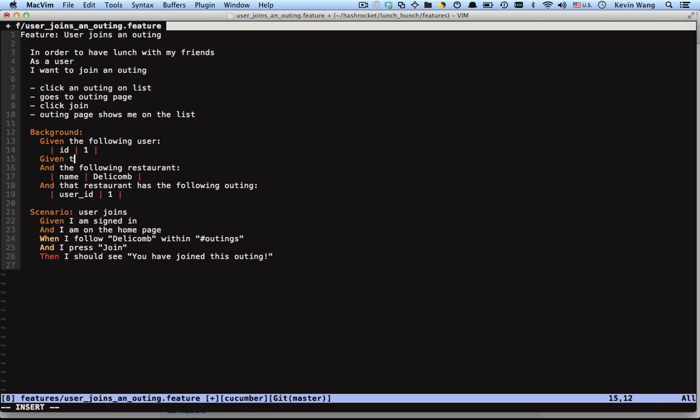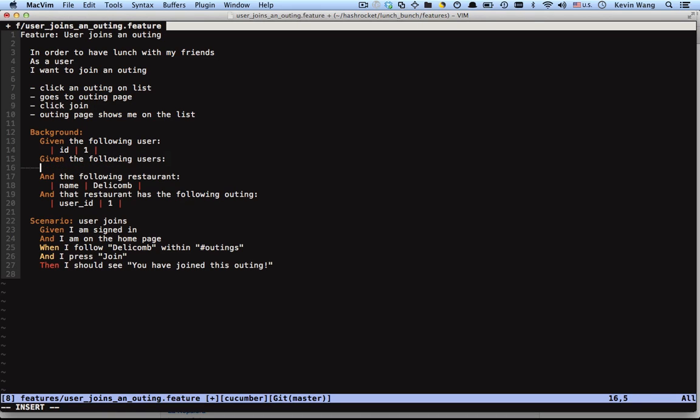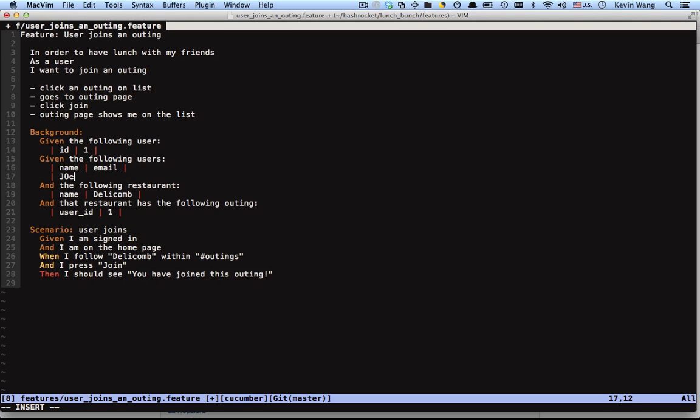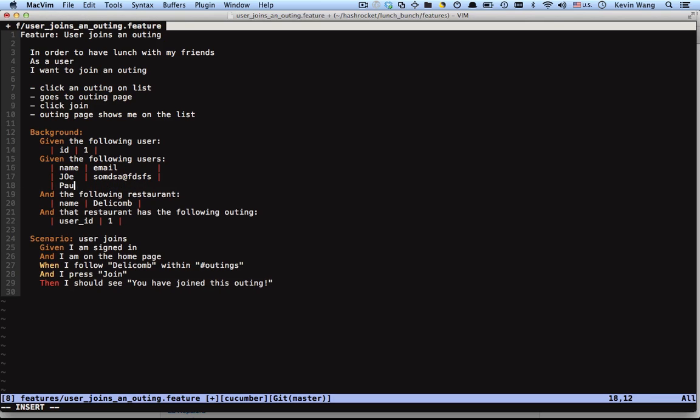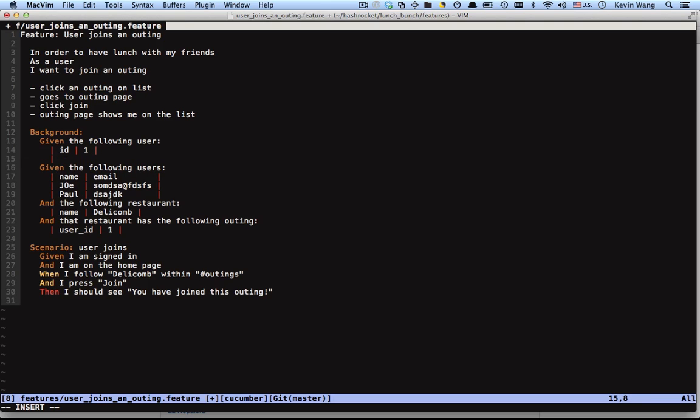You could also say given the following users with a colon. And then you say name and email and Joe and blah, blah, blah. So that's just a Cucumber table. It's regular old Cucumber table. And you would use the plural and the headers across the top if you want to make multiple records. If you want to make one, then the header goes down the side. Ah, I see. Like that. So the first one just gives you one user, and the second one gives you multiple users.